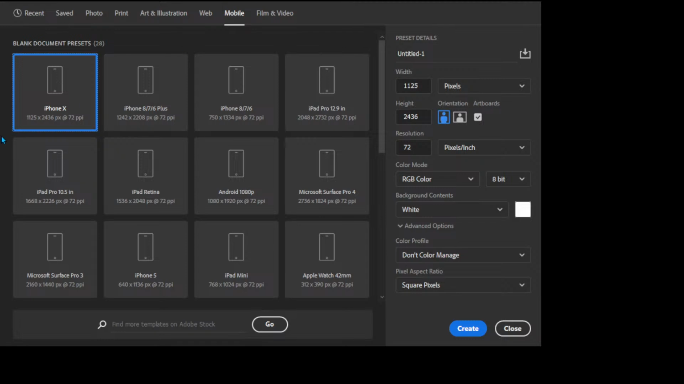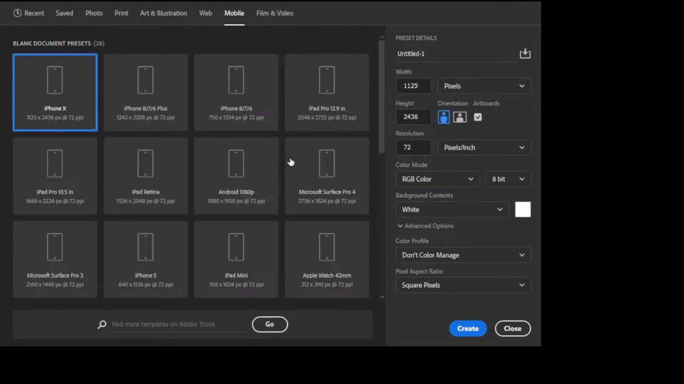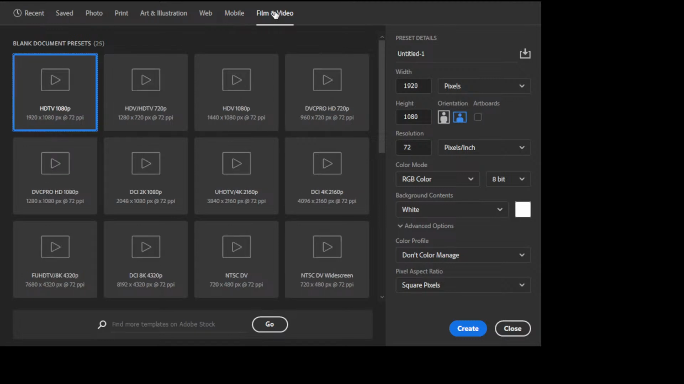You can see the iPhone X, iPad mini, Mac, also many different phones. If you are going to work with film or videos, like when you are going to create animation or vector graphic, even GIF, for being used in video, that page is useful.